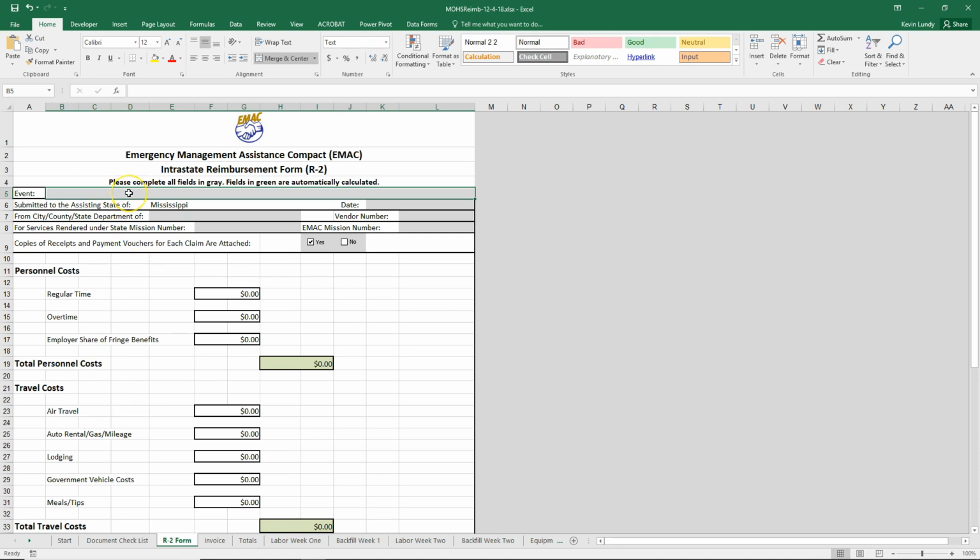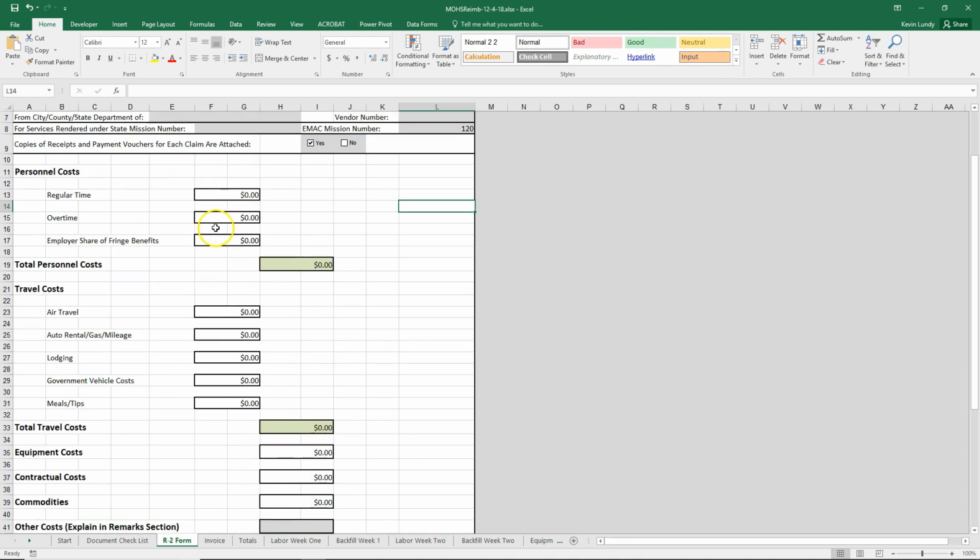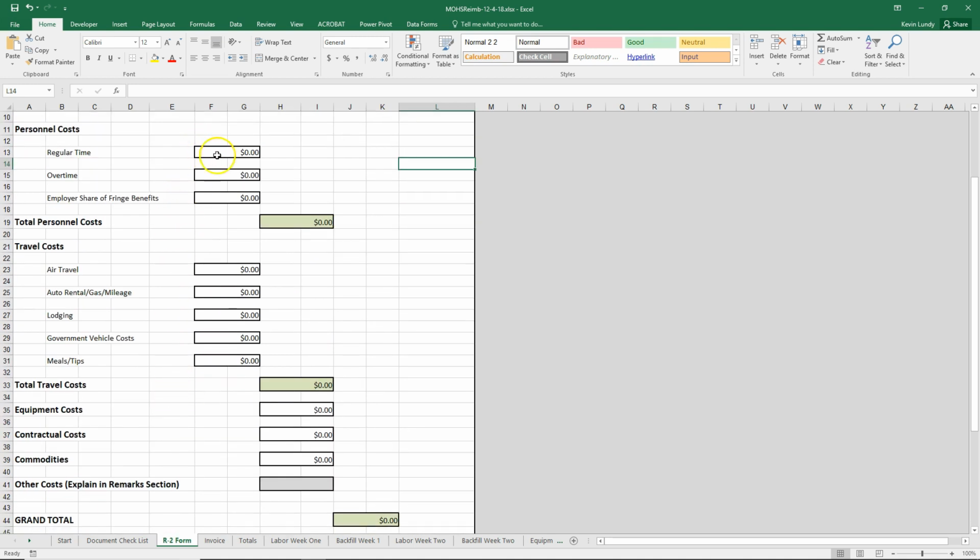I'm going to give the event name a name, test. And I'm going to address some information as far as the mission number, just to show you how the form works. You'll notice below that none of these are actually highlighted in gray. All that information will come over based on how you enter information in the later tabs.